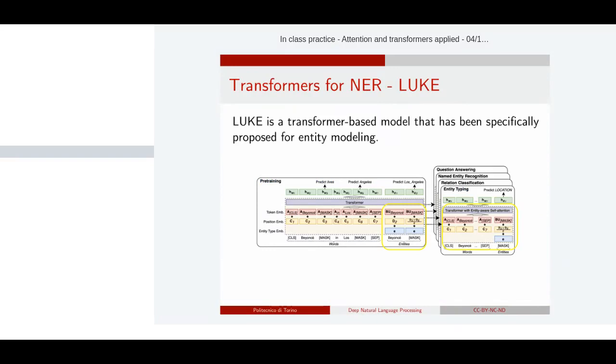So now I want to introduce you quickly to a transformer architecture that is specifically tailored for the named entity recognition task, that is LUKE. We have seen BERT in all the sources today, with different schemes and so on and so forth. This is very similar to BERT.